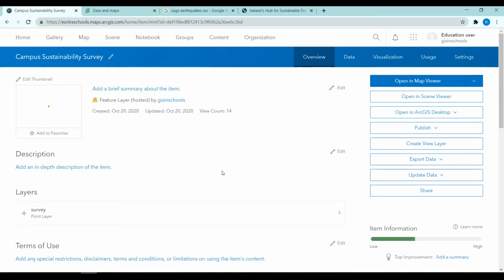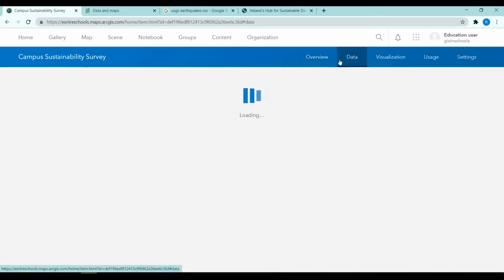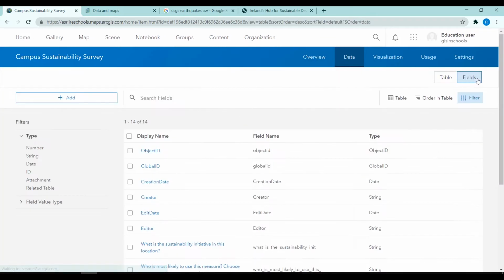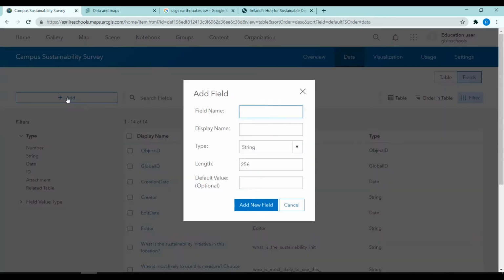The overview page is where you would normally have detailed metadata, such as a description and terms of use. But as this is just an example, we don't have that filled in. This information is important if you're sharing data so that others know what it is for, when it was created, and how they can use it. If I click on the Data tab, I can see the records in this feature layer. I will then click on Fields, and I want to point this out to you that if you own the layer, you can add more fields by clicking the Add button on the left.